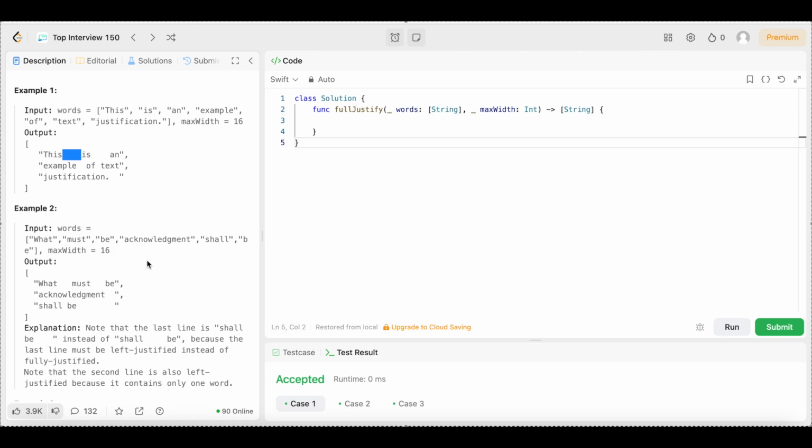Now, let's look at example 2. Max width is the same, but the strings are different. In example 2, we have input words equals an array of strings: "What must be", "acknowledgement", "shall be". That is the array of strings. Max width is still 16. So let's go through it. Remember, the first 2 lines should be fully justified.